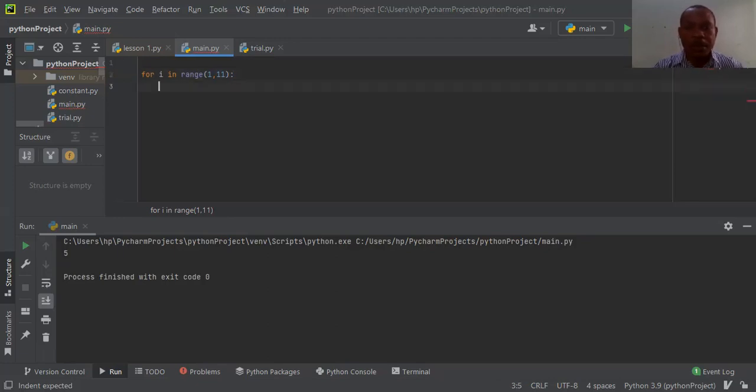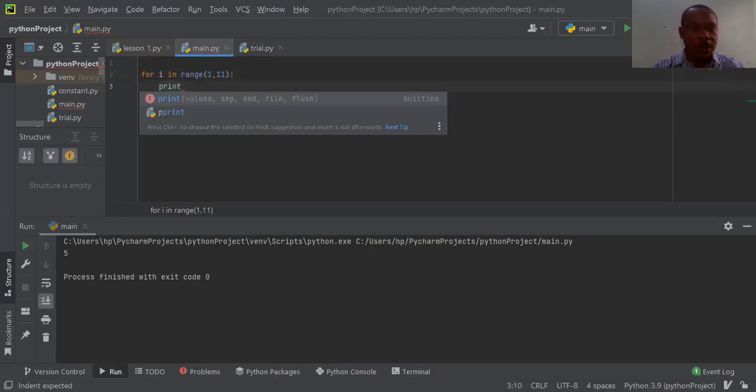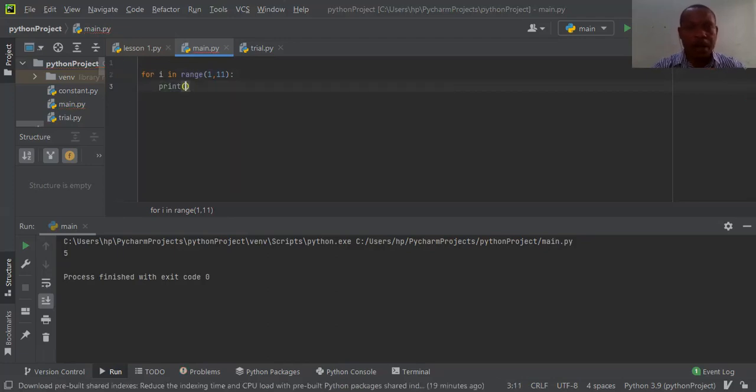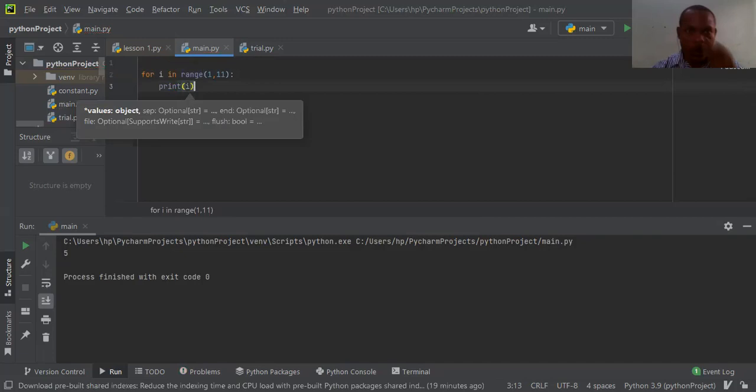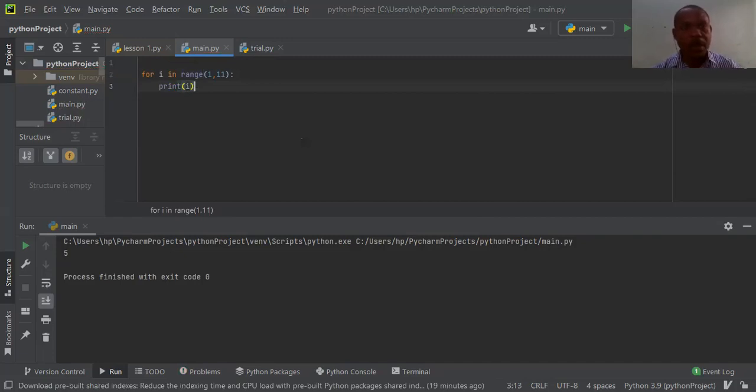If I use my print statement to execute this, print i. Don't worry, we're going to go over this as we progress in our lesson. If I say print i and I run the program, it should give me a list of numbers from 1 to 10.